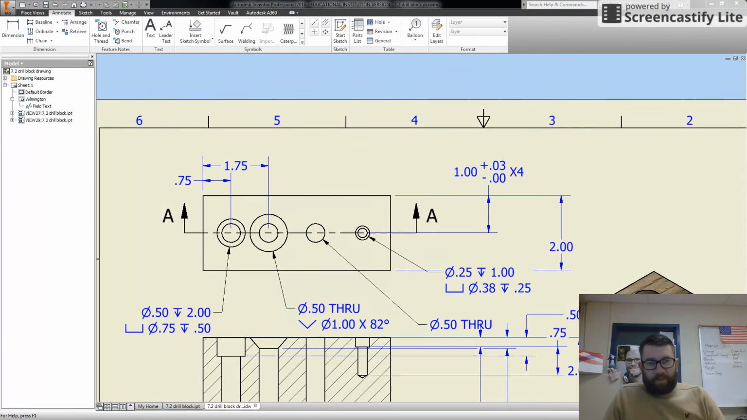Okay. D says a unilateral deviation tolerance of 0.003 inches for the counterbore diameter on the 0.25 inch diameter hole.